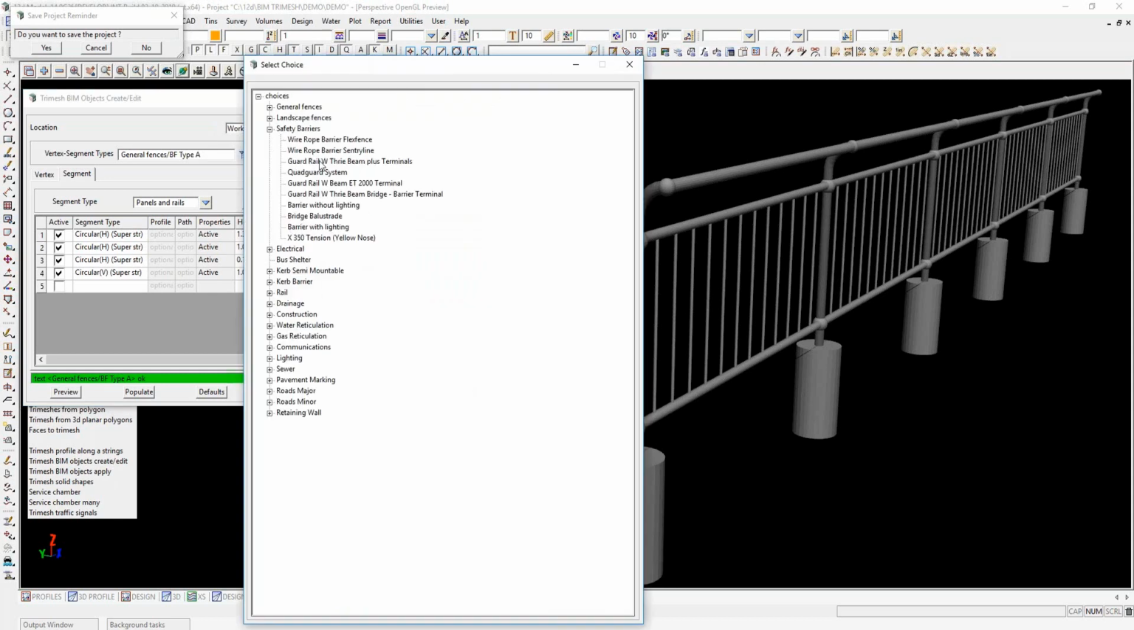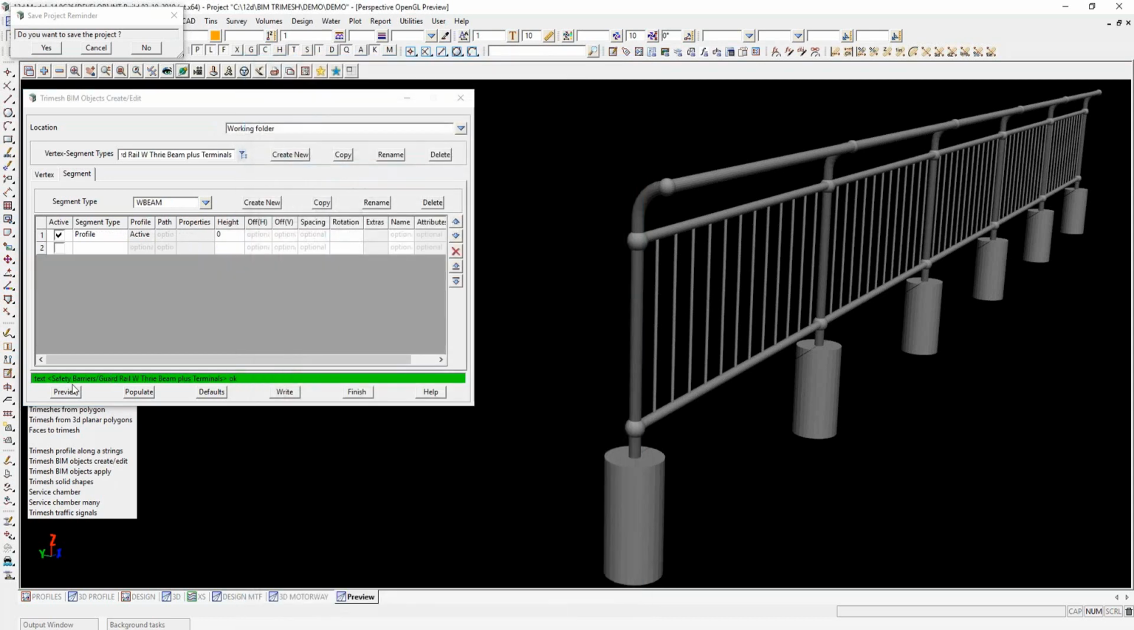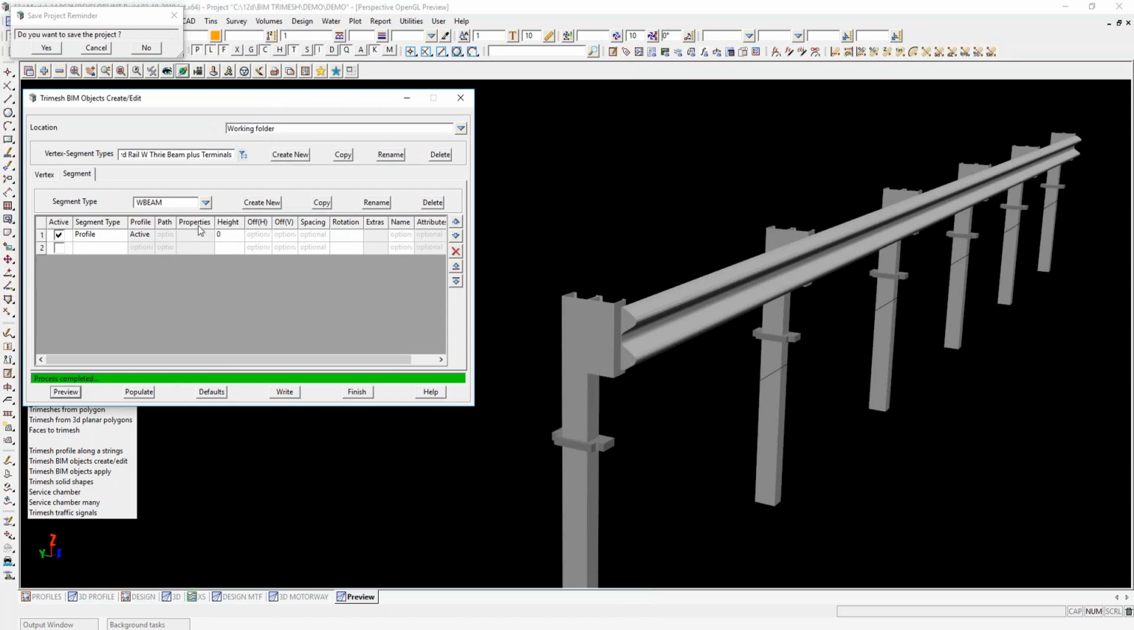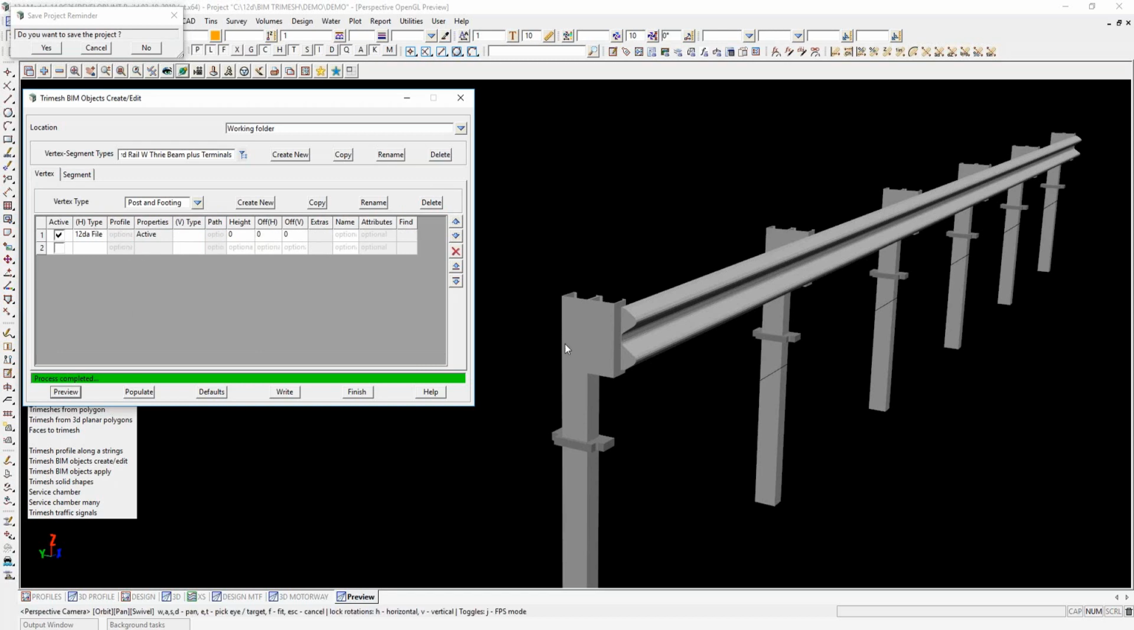So again, looking at some of the other ones, we're looking at the barriers. Again, these are just shapes, profiles drawn. The vertex in this case is actually a 12DA file.